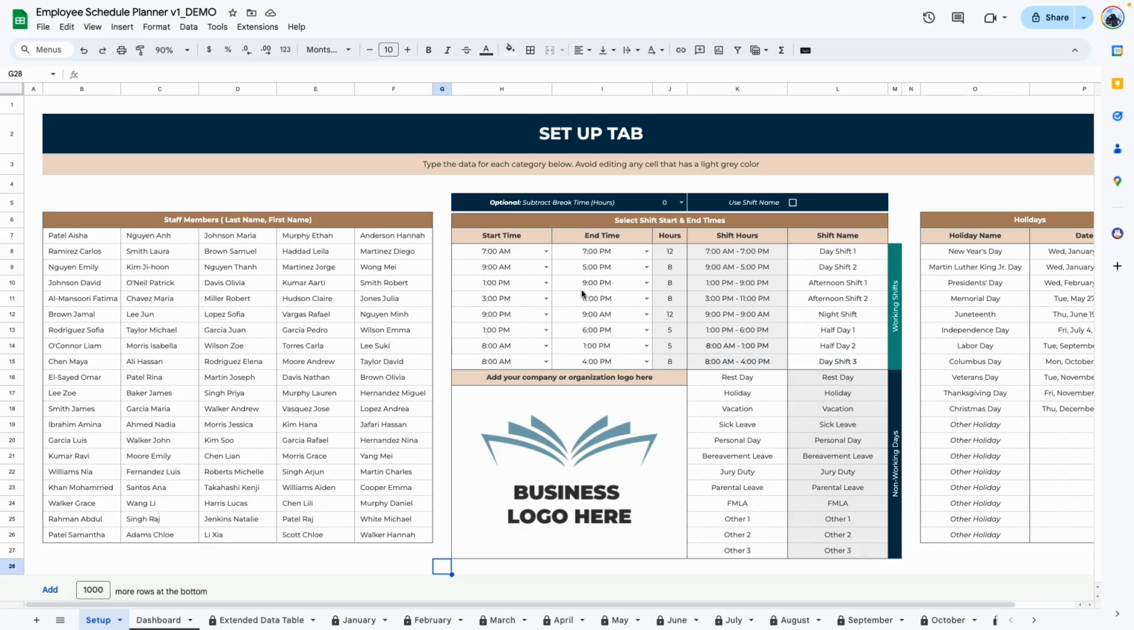The first area we're going to look at is the start time and end time. If you are not interested in calculating the number of hours that your employee is working per shift, per month, or per year, then you don't have to worry about this part of the template. Go ahead and type in the name of the working days here, so the shift type or the shift name. You have 8 different types of working shifts that you can use.